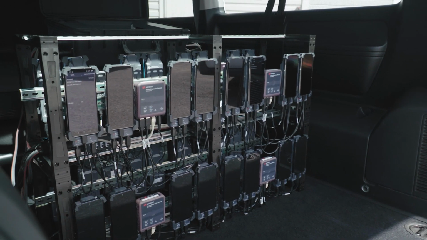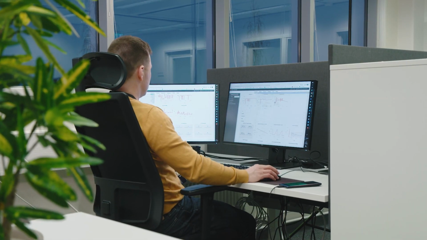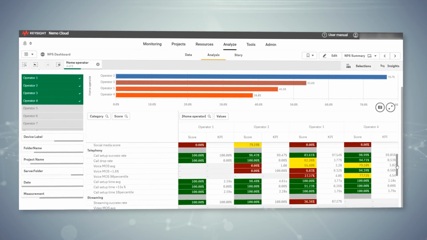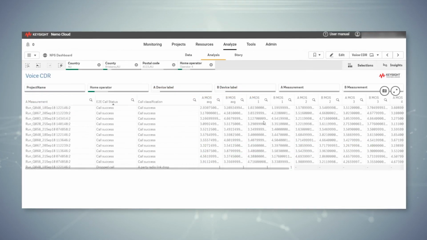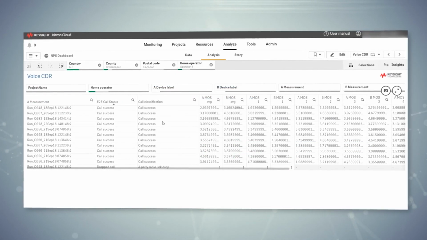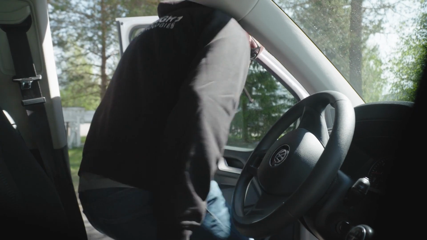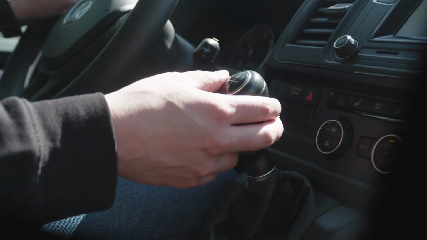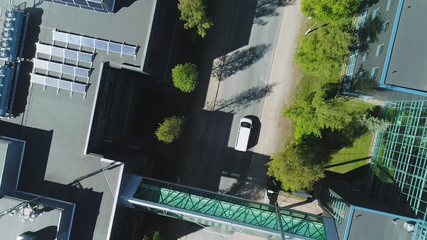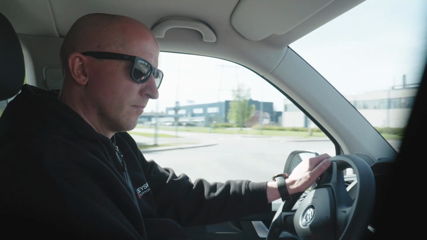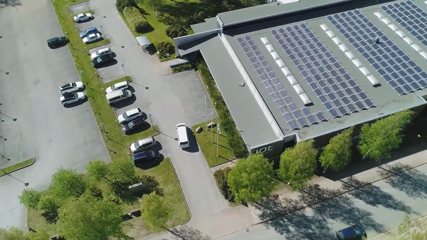By combining Nemo Network Benchmarking Solution with Nemo Cloud and Nemo Analyze, you can create an end-to-end automated data processing environment from the collection of measurement data to analytics and reporting. Nemo Network Benchmarking Solution delivers comprehensive and reliable measurement capability, enabling you to collect measurement data and capture relevant key performance indicators for effective identification of quality of experience and quality of service issues.